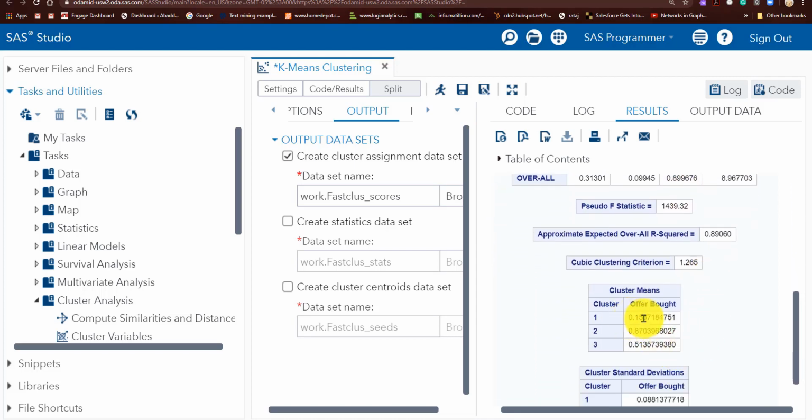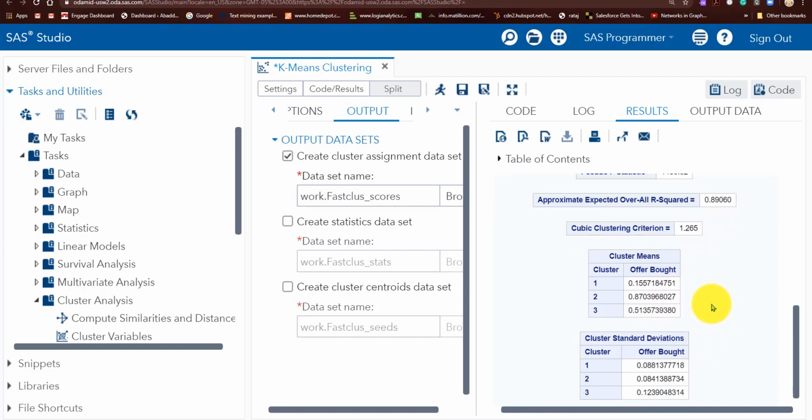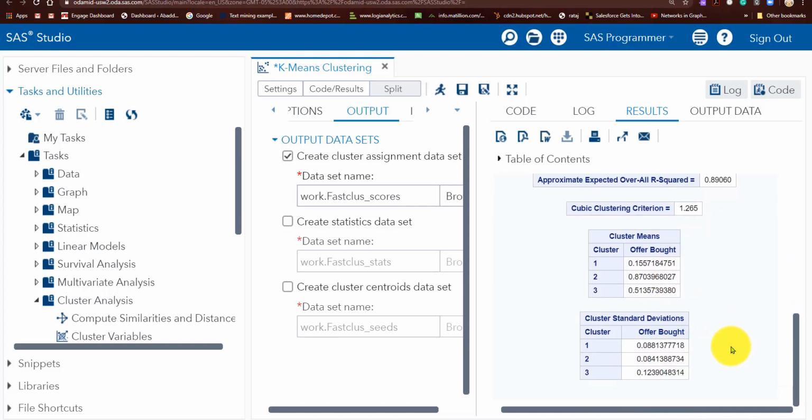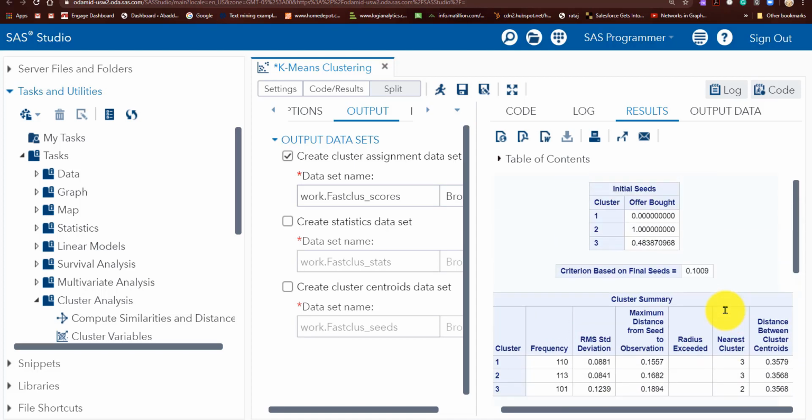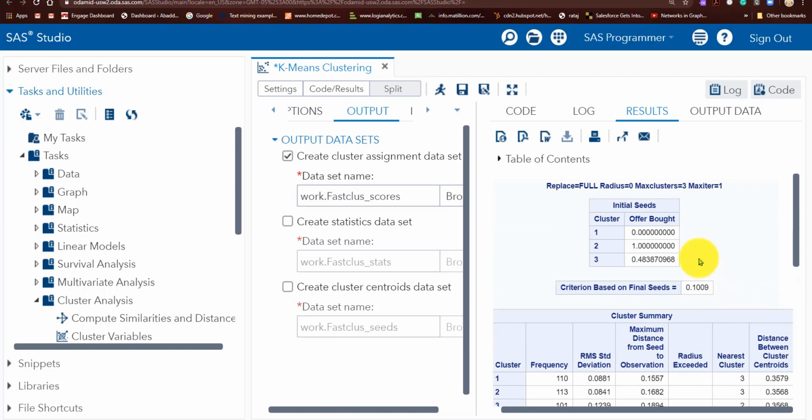So here are the cluster locations. Here's the deviations between, remember the standard deviation between all the points. So love this report. I think it's a lot of fun. You can package this up, of course, like before.